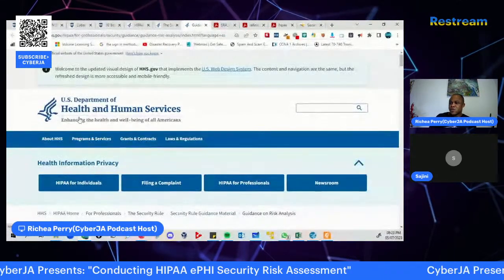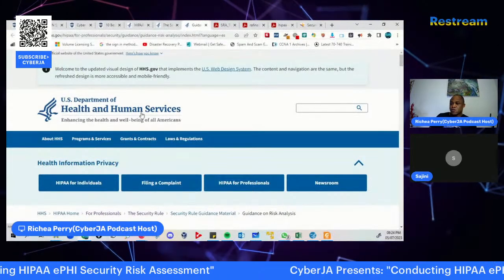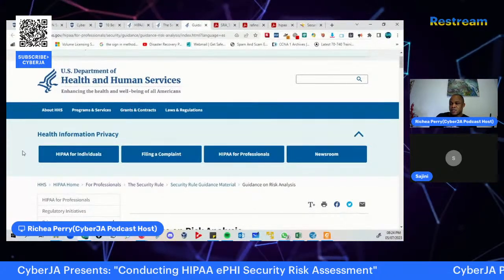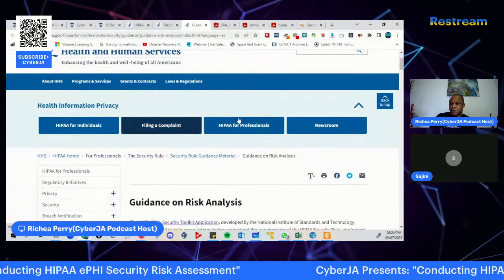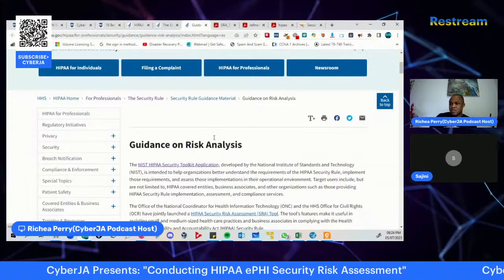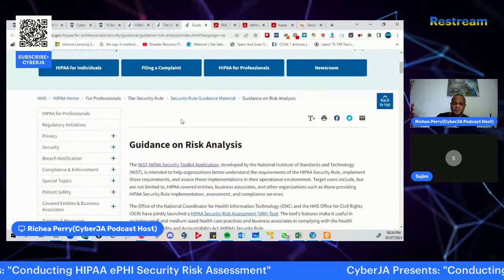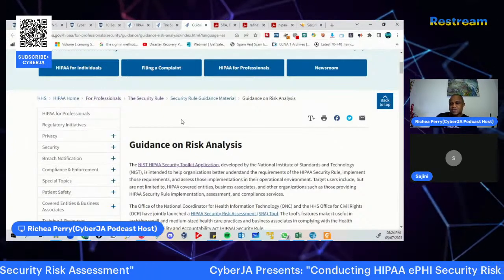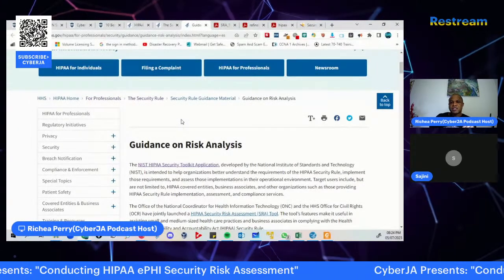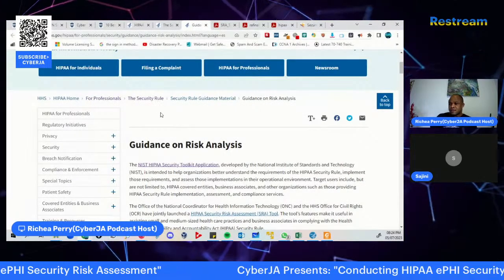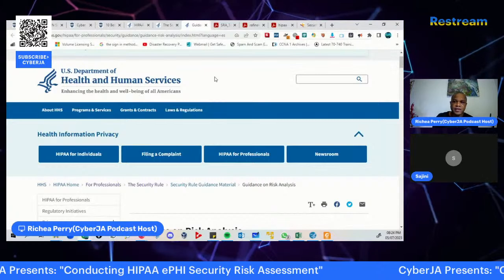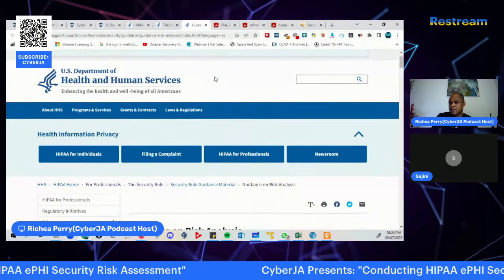If you recognize, this is from the US Department of Health and Human Services, and they have all the necessary documentation on HIPAA: HIPAA for individuals, HIPAA for professionals, guidelines, regulation, privacy, security. So all the necessary elements. If you really want to get deep insights and knowledge about the HIPAA standard and regulation, then this is a good resource to get all that required detail and understanding about HIPAA itself.